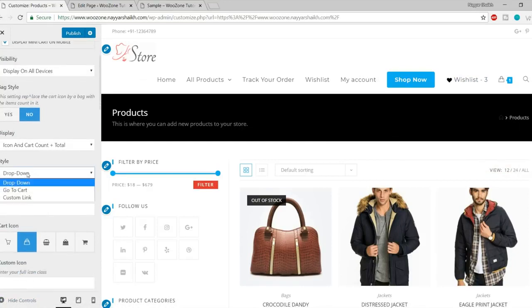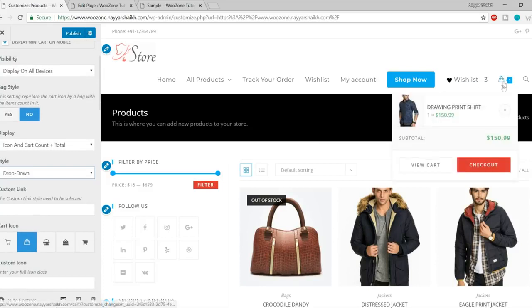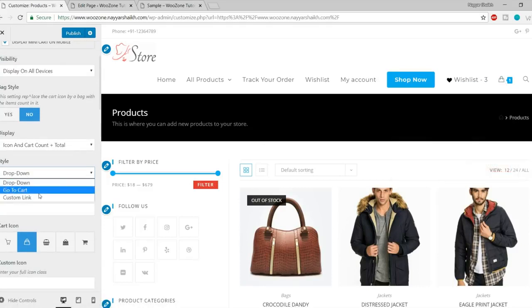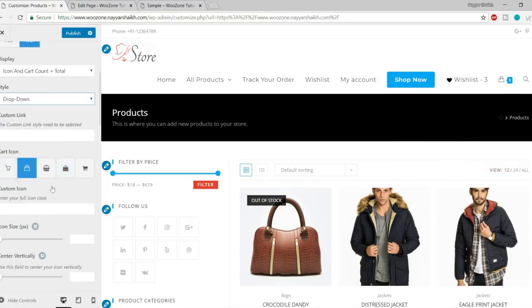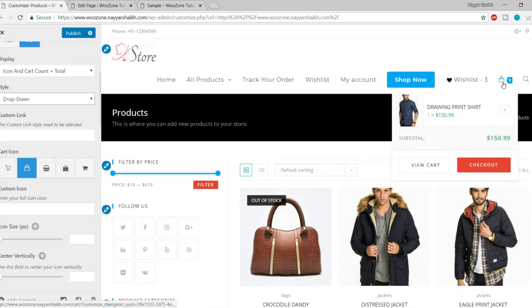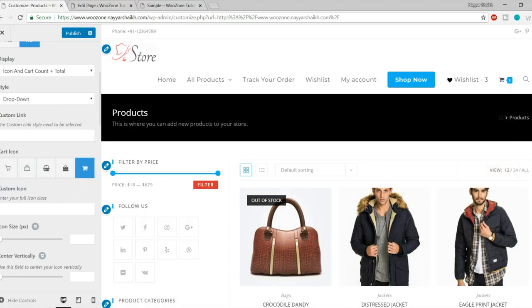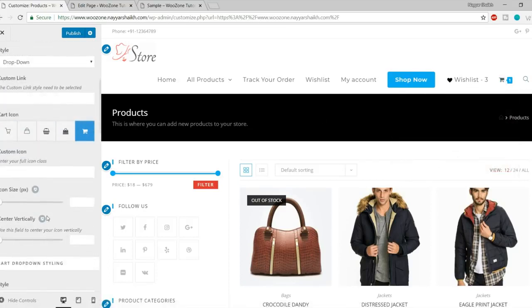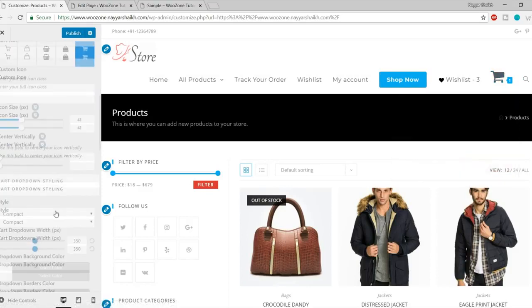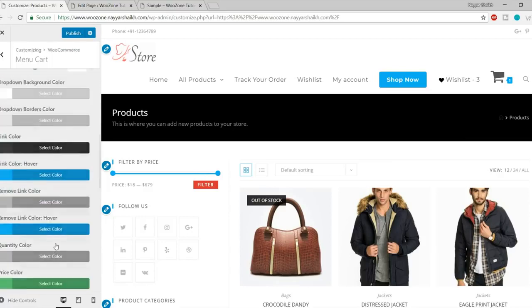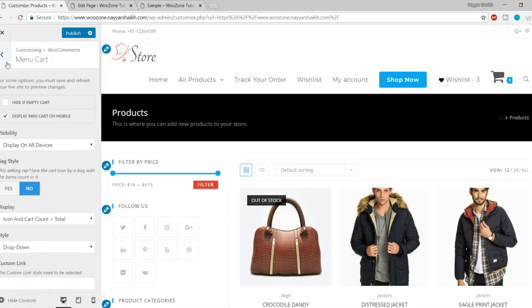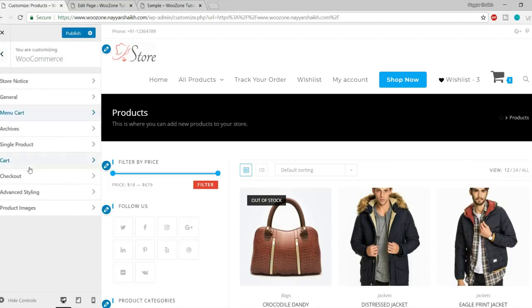Okay, so you can also change the style. For example, when I hover this, you can see this drop down style. You can change this to something else if you want. Now you can also change the cart icon. By default, this is the bag icon. If you want, you can select this cart icon. Now as you can see, the icon is changed, and you can increase the size of the icon. As you can see on your header, the icon size is getting increased. You can change the style, compact, spacious, and all those different things from here. So you have a lot of customization options here as well.